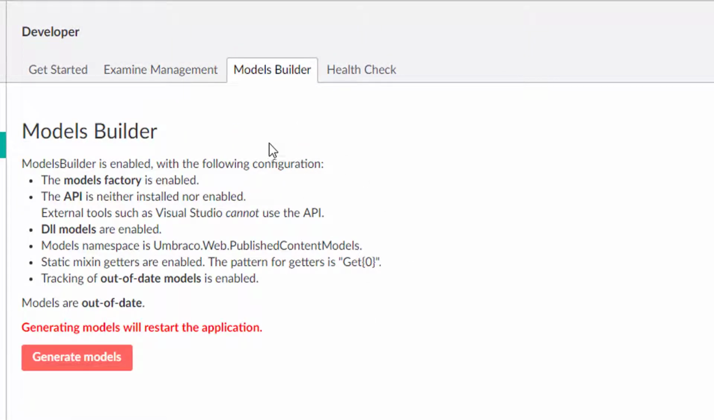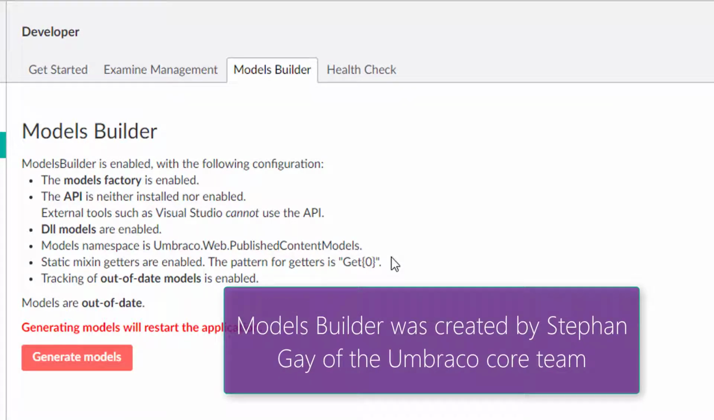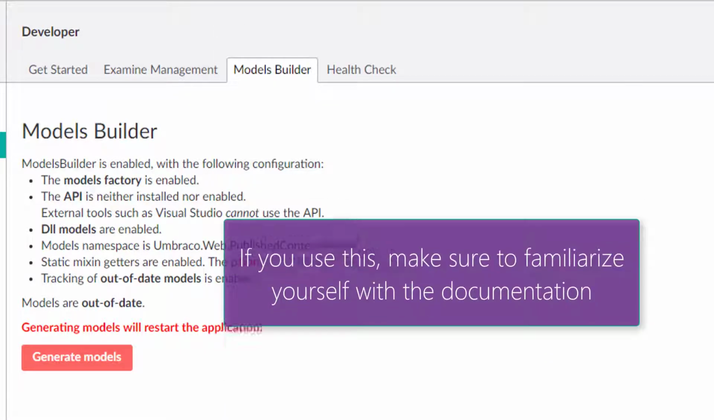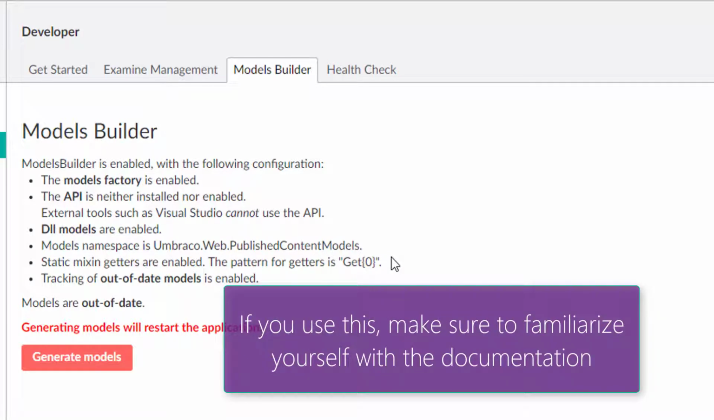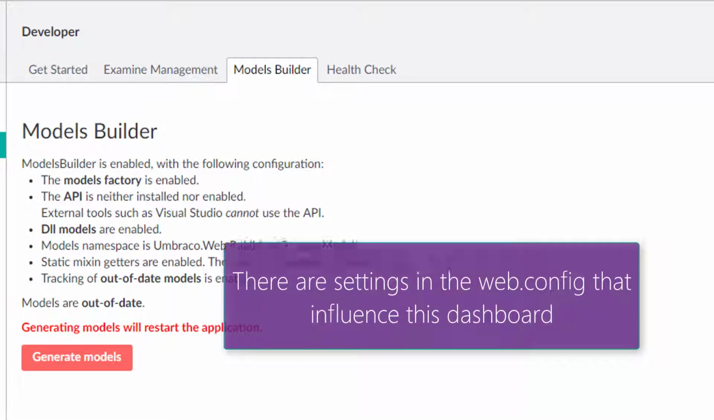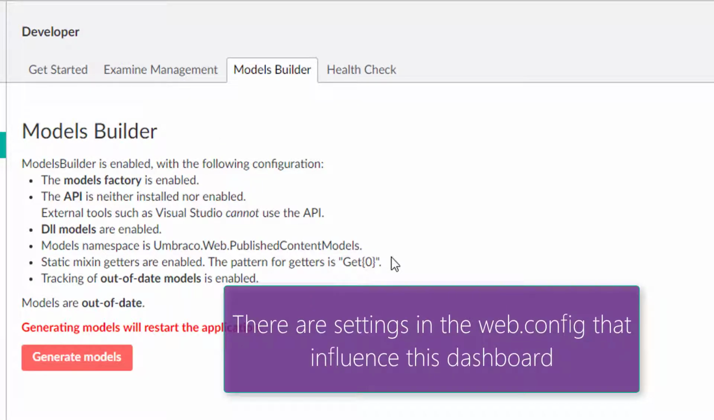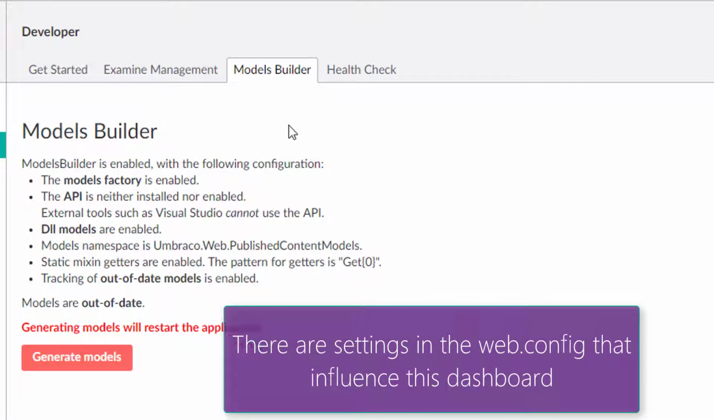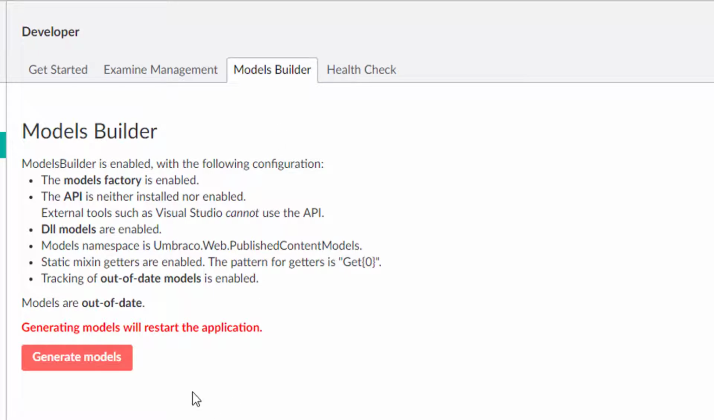This is the Models Builder dashboard here. Models Builder is a relatively new thing to Umbraco, and this is a really cool feature that will strongly type your content when you're trying to render it onto templates. Again, we're not going to get deep into this today, but just know that there is a dashboard here in the developer section, and you can regenerate those models. Lots of documentation available if you can find it. I'll put a link in the description.